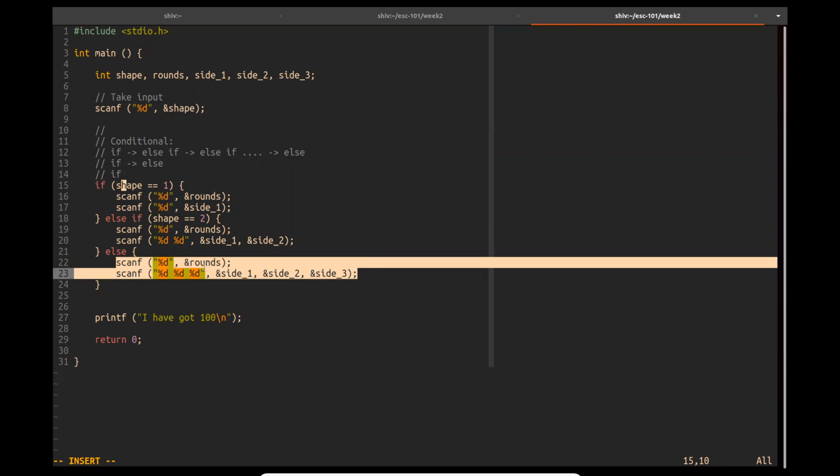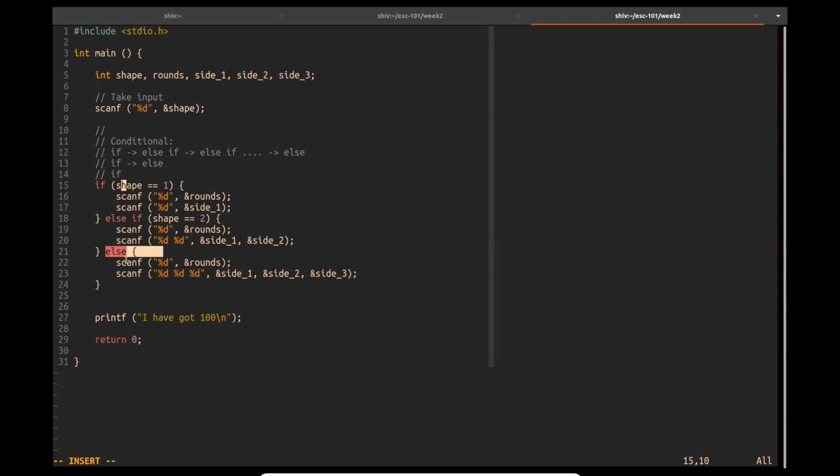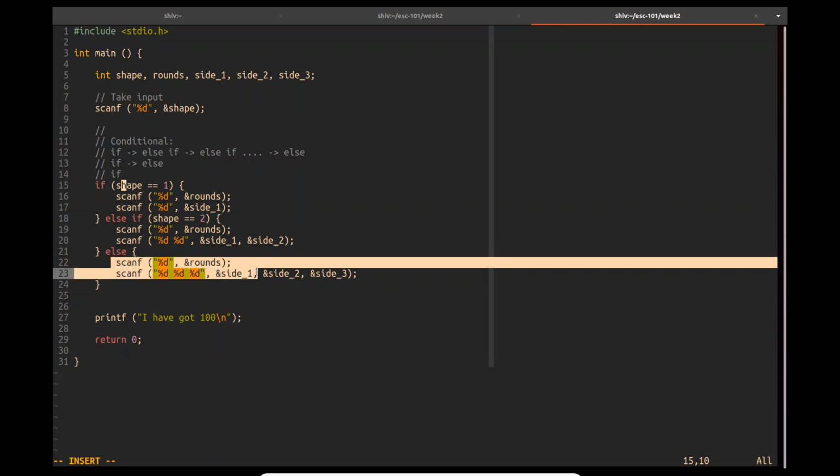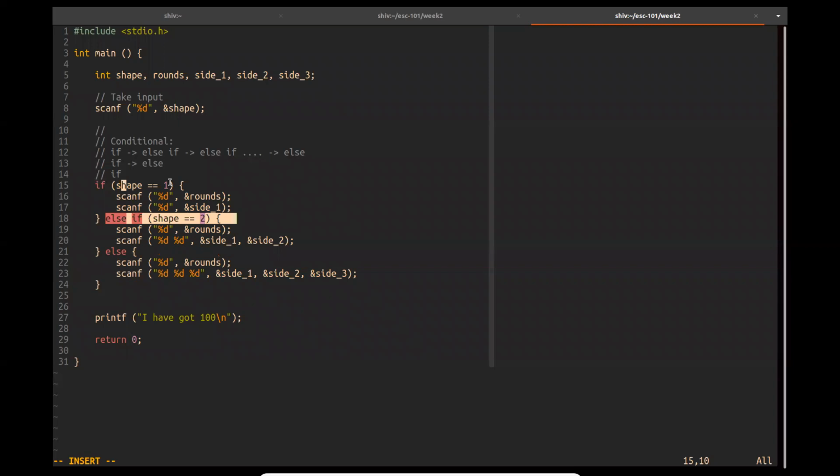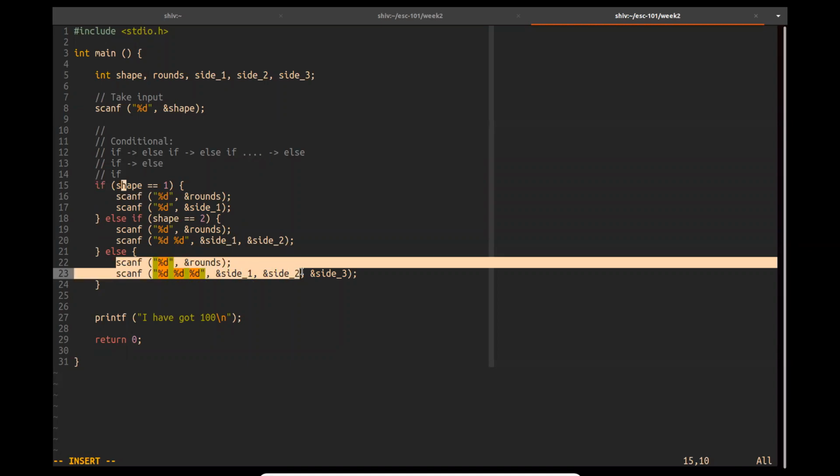It will be executed only when both line number 15 and 18 fail. And here I'm not having any condition, not checking anything, so it will execute irrespective of the condition. The prerequisite to execute line number 22 and 23 is just that the conditions at line number 18 and at line number 15 are false. So both conditions should be false, then 22 and 23 will be executed.